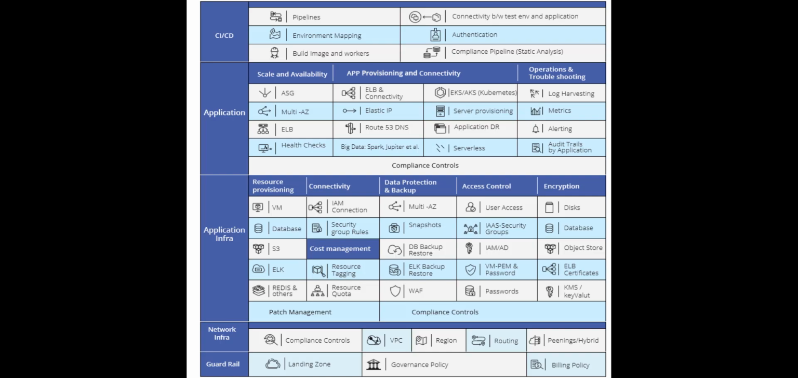The lifecycle of cloud deployments and operations poses a significant challenge. Let's take a look. It starts from building a network infrastructure that includes regions, subnets, VPCs, routing, and hybrid connectivity. Next, we have application infrastructure.